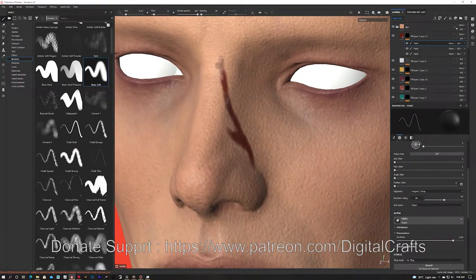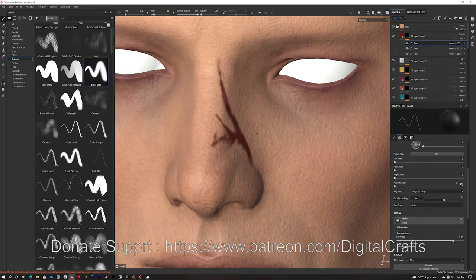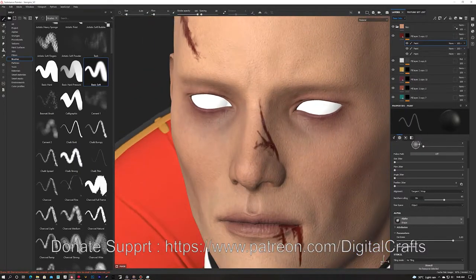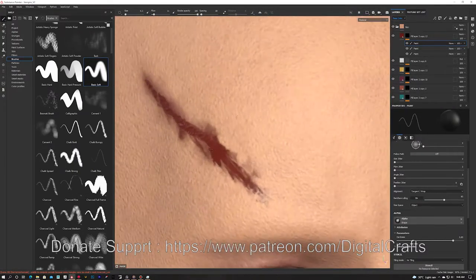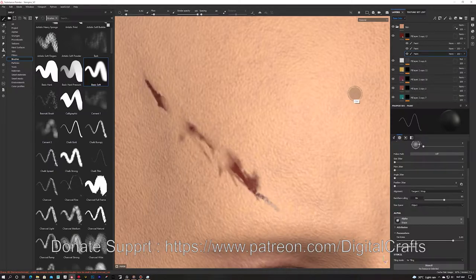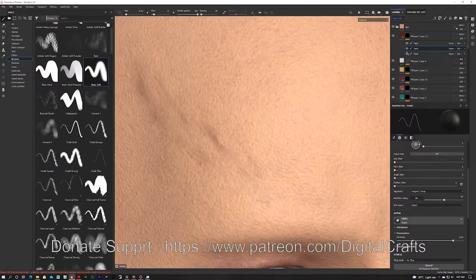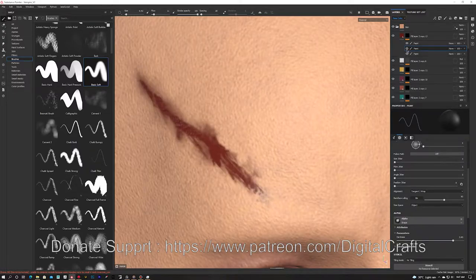I just wanted to do some tests, like adding some blur on his nose as well, but it was looking a bit too much, so I just removed it at the end. For eyes, you can paint the eyes as well if you want to, but I usually like to use the Substance eye material that I downloaded from Substance Source, and I use that.